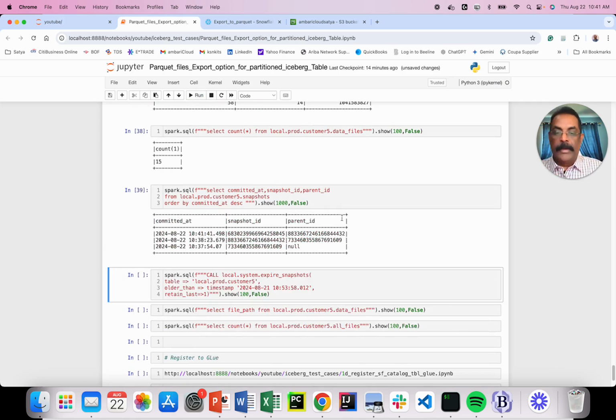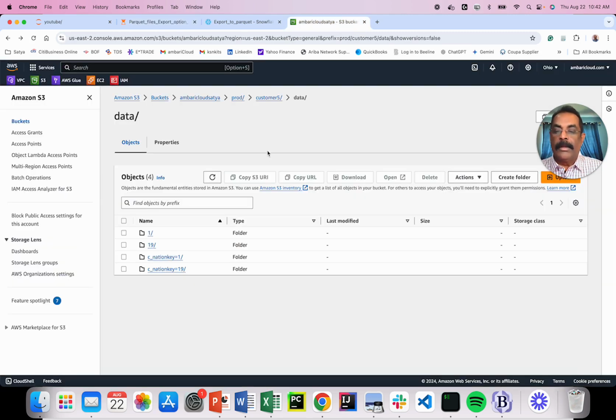Then what we're going to do is expire anything older than this. That means all these files will be deleted.